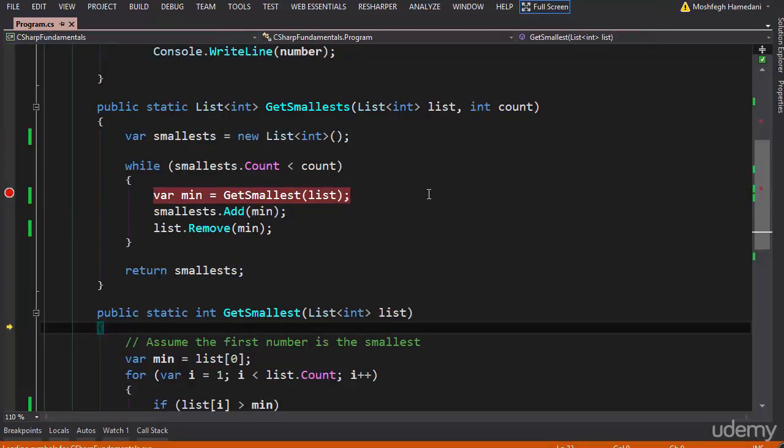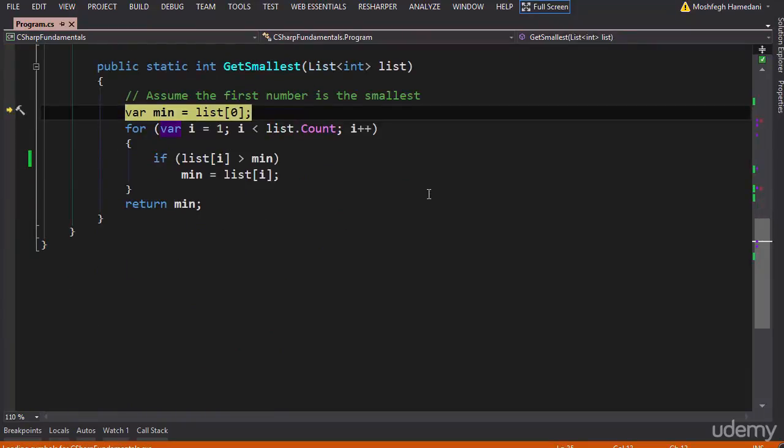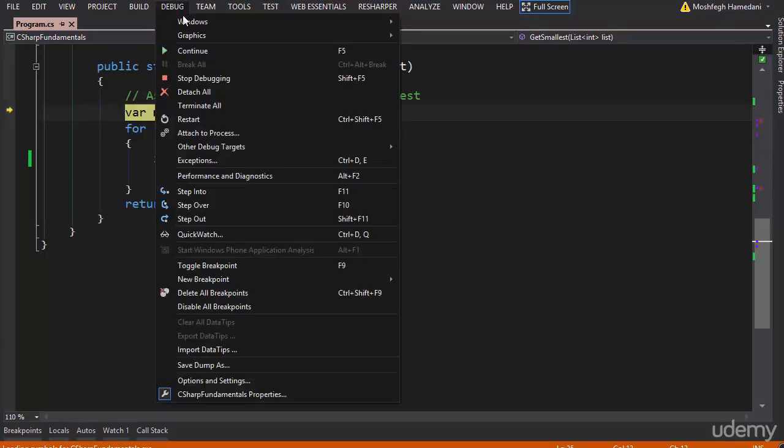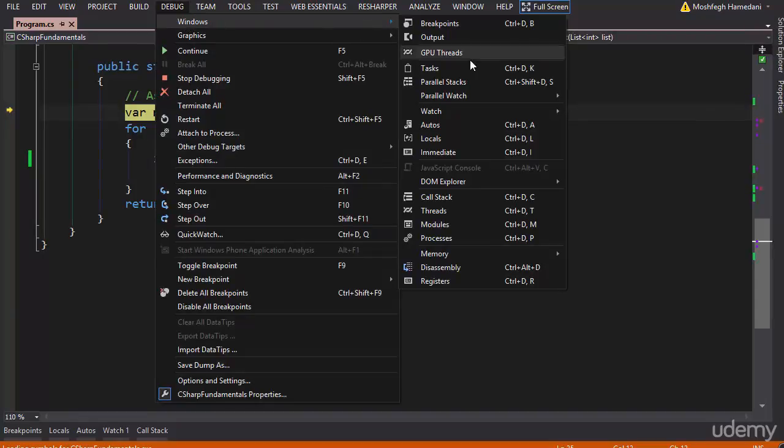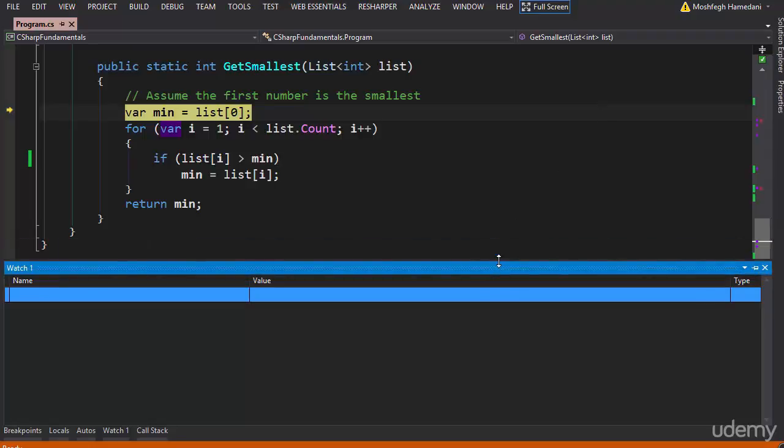F11. Now F10. Now I'm going to introduce you to a very useful tool when debugging your applications, the watch window. So you can open it via Debug, Windows, Watch, Watch 1. So what is this window? We can put the variables that are of interest to us in this window, and this way we can look at their values at all time. Then we don't have to hover our mouse over them one by one. It's much easier.